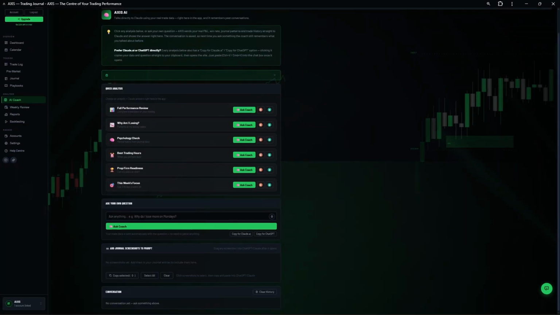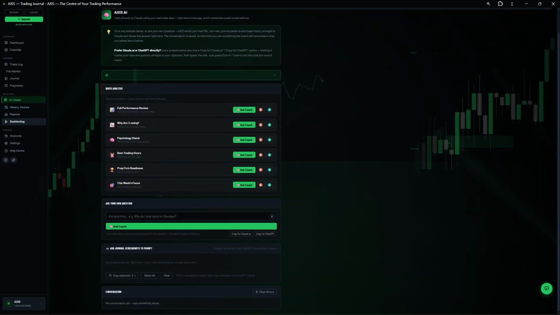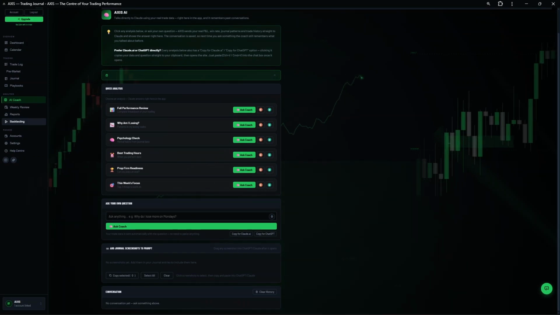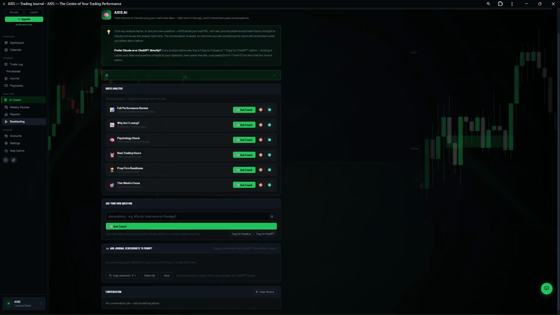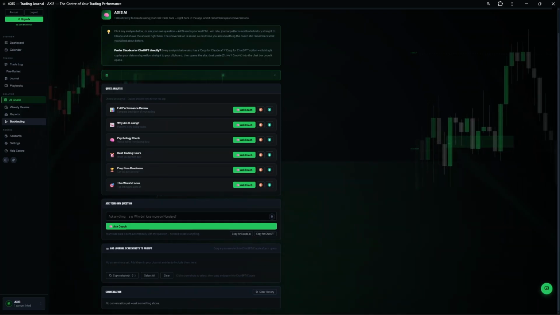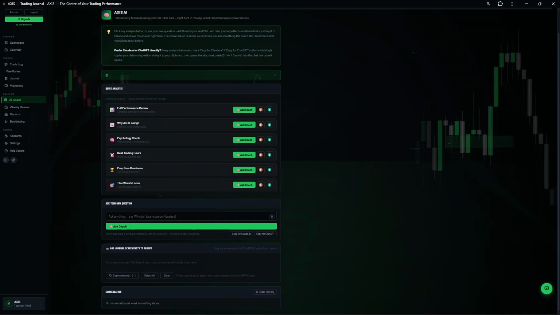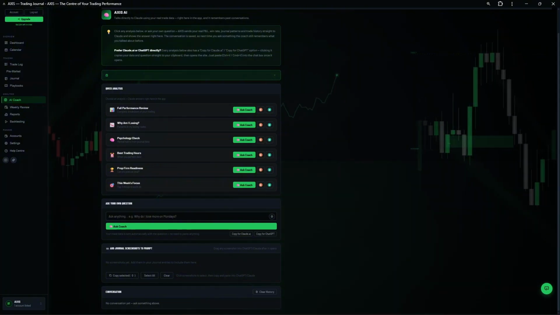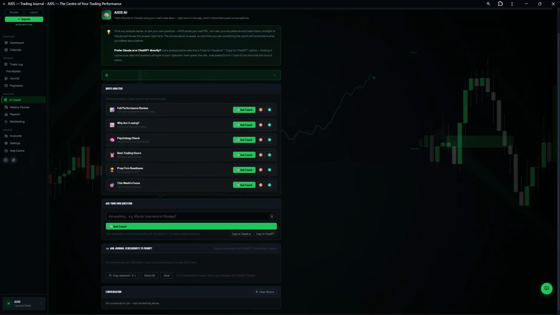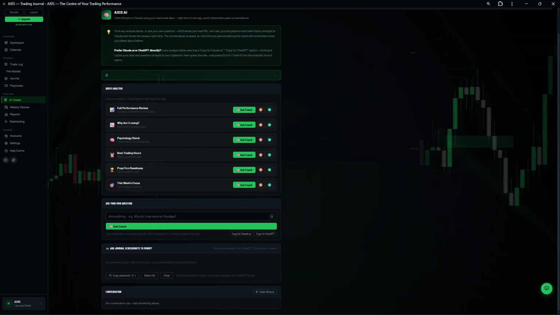AI Coach. Now, this is where it's really good to journal as much as you can, pre-market as much as you can, put in your RR, where your stop was, where your TP was, rules you broke, because when you want a performance review, you can click one of these buttons, Ask the Coach, and it'll prompt it and send it all the details on your journaling and everything.